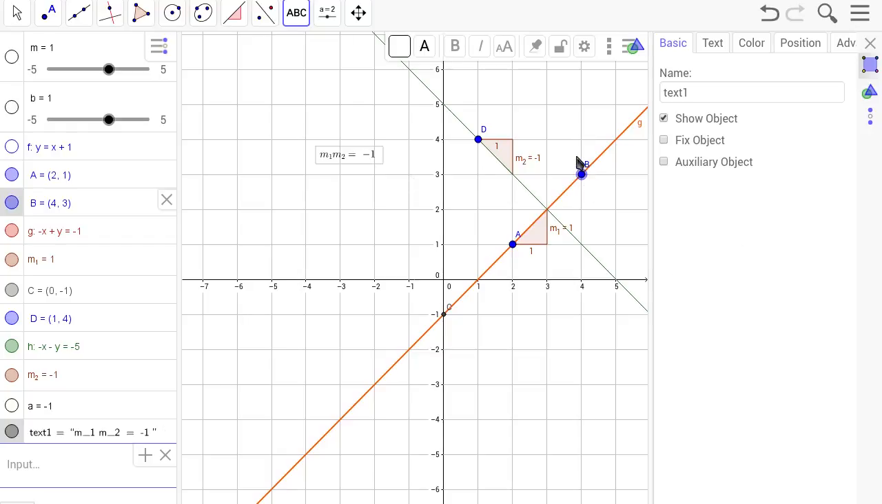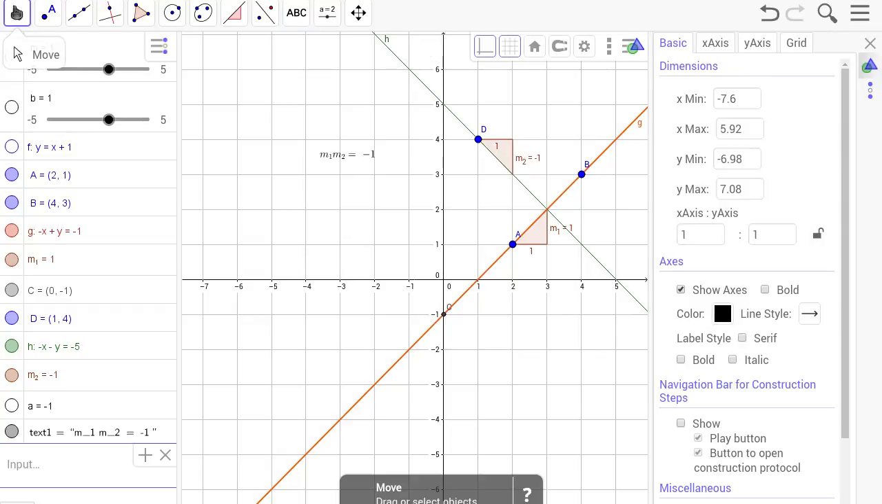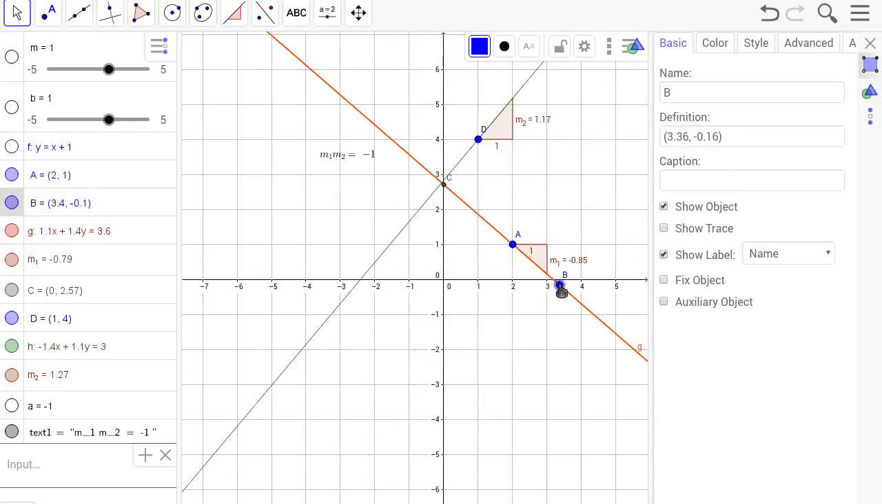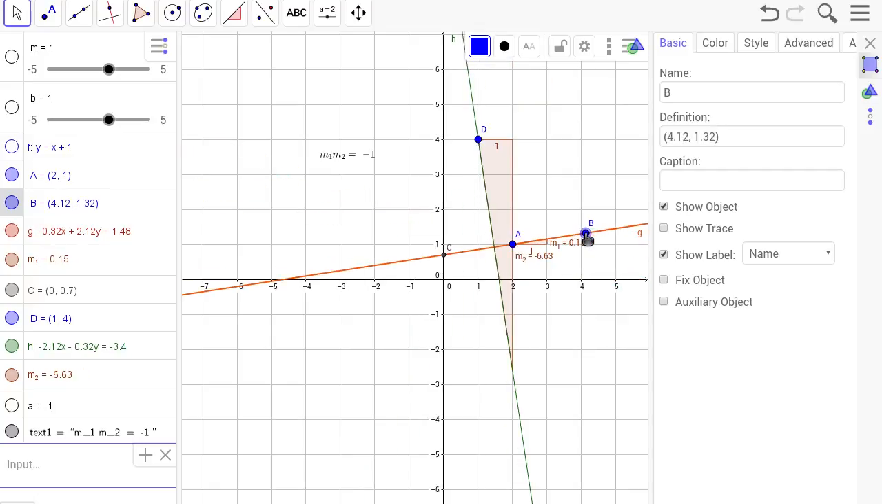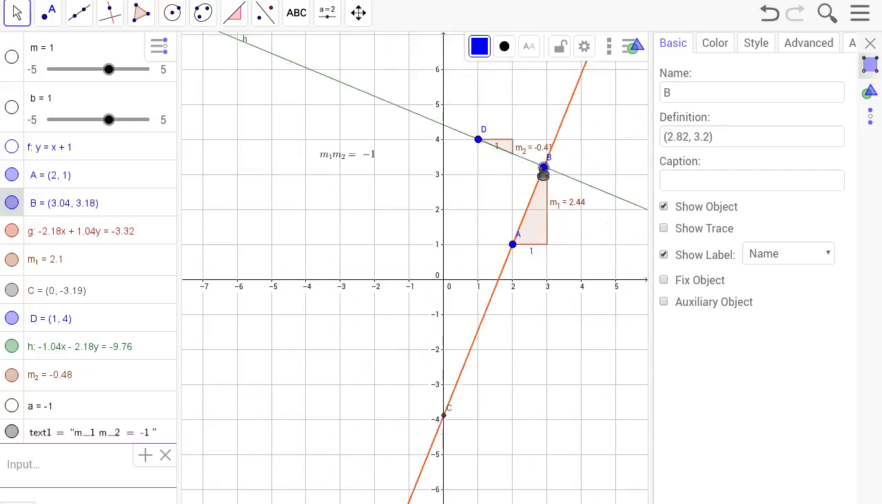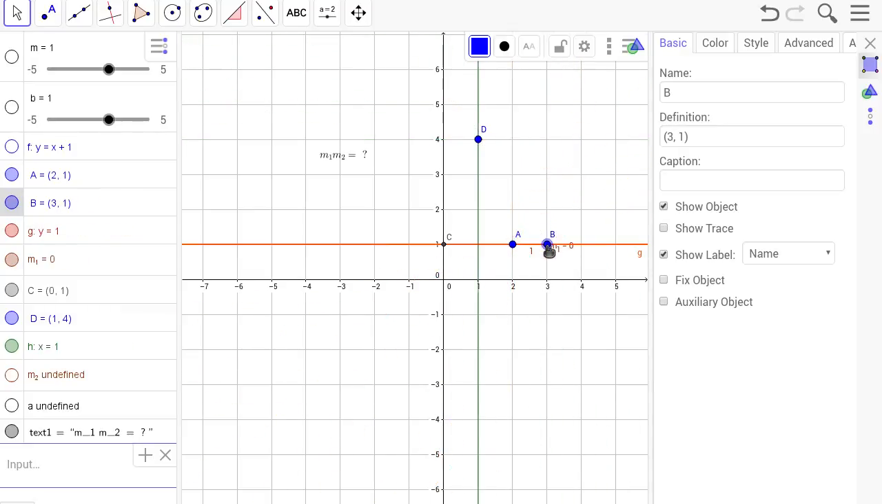So we can move these points around and see that even though the two slopes change, the product of the two slopes remains at -1 unless we have a vertical line or a horizontal line where one of the slopes is undefined.